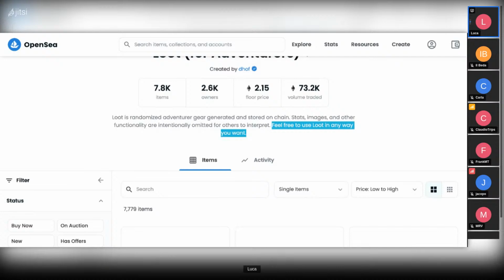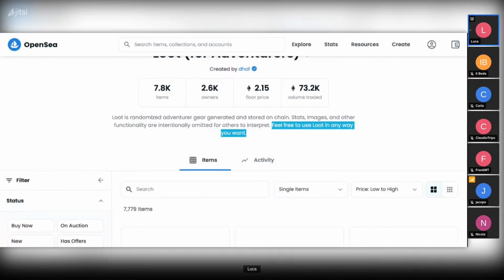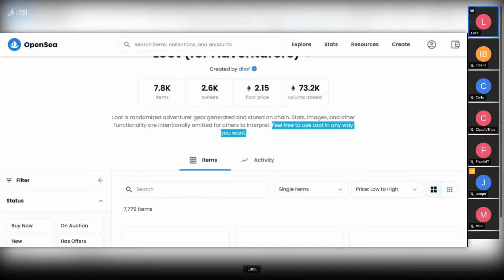You click on claim Traveler Loot. So you connect your wallet. I'm not going to do it right now. And you pay the gas fee. Oh, by the way, how's the gas fee right now? Let's see. Oh, it's very high. Okay. The gas fees are very high.